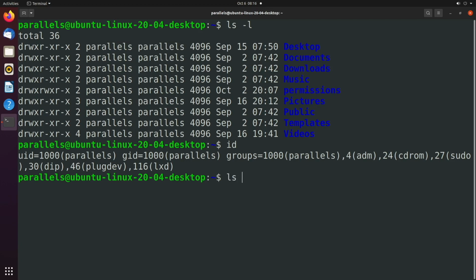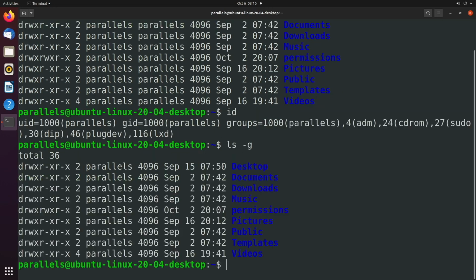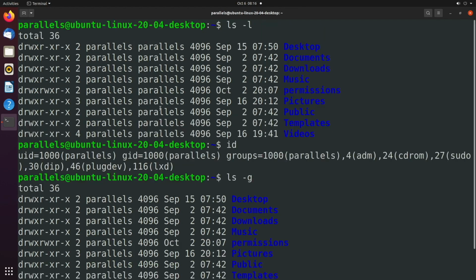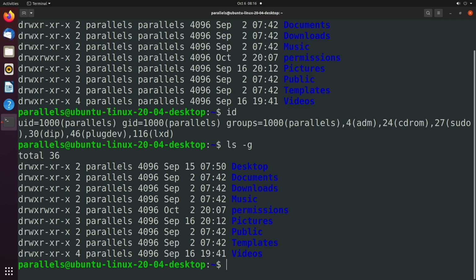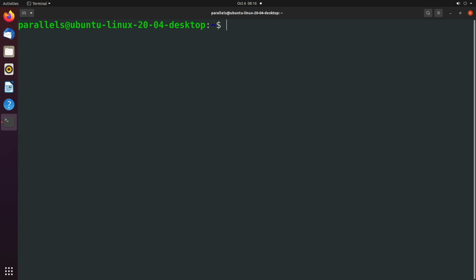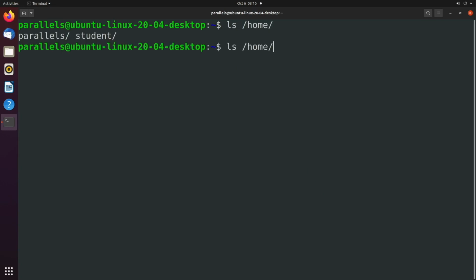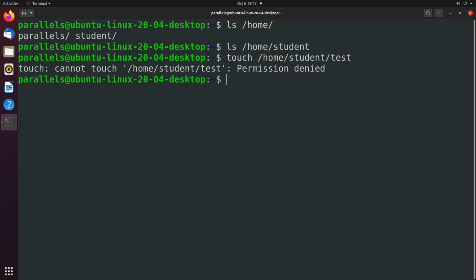Another option is to say ls -g, which will remove the owner and just show the group if that's what you're focused on. So to go through a quick example, I want to show a file owned by somebody else. Right now everything here is owned by parallels and is in the parallels group. So to do this, I want to take a look at home, and in here we have this student directory, which right now is empty. There's nothing in there. So I want to touch a file in home student, and we'll just call this test. And this is going to require sudo because we are putting this inside of someone else's home directory.